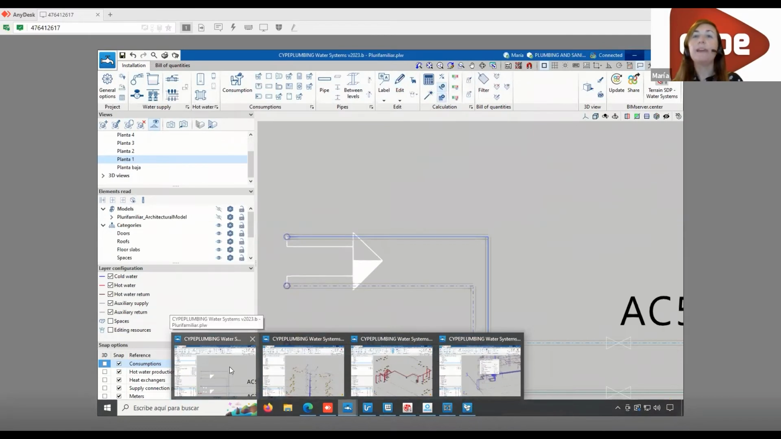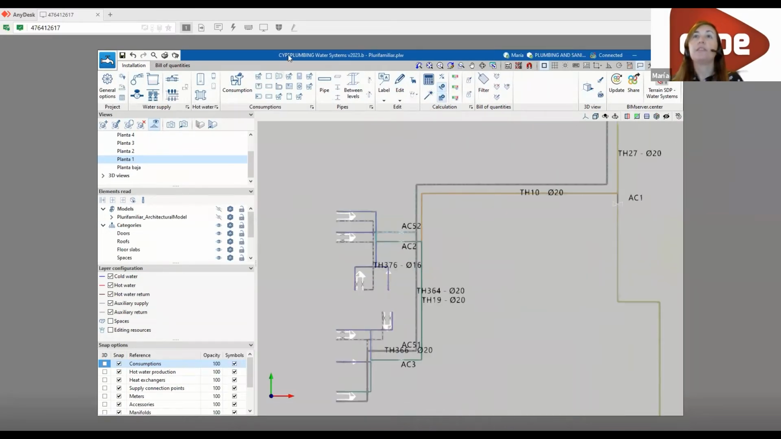Here, as you can see, for example, this is the file from plumbing water systems. If you see in this part, this is my user in BIMserver.center, and this is the name of the project. We are working in a project. We create projects, and that's why everything is connected.